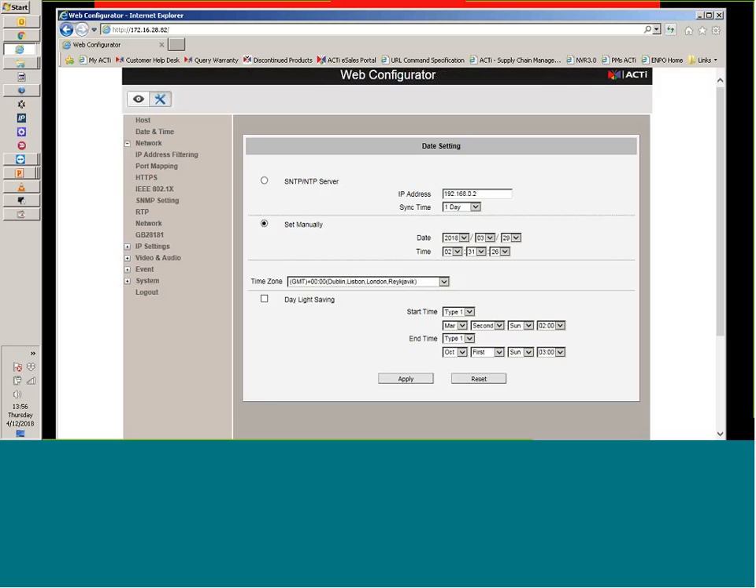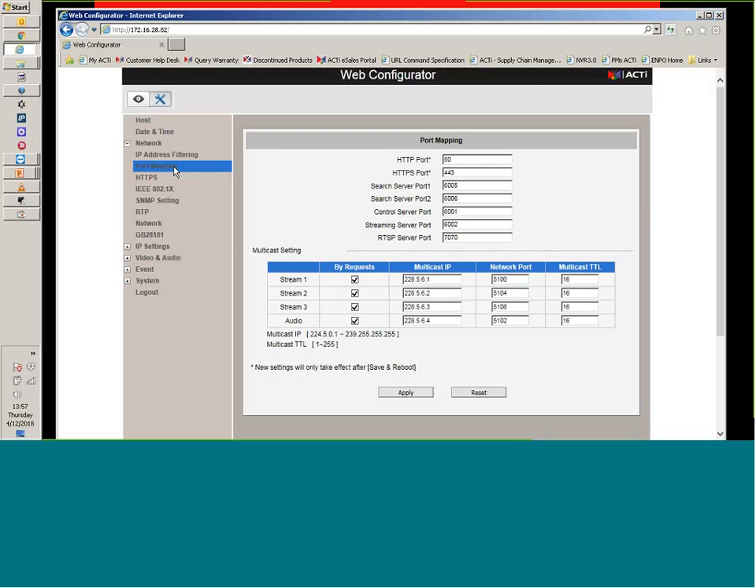For the network, which is one of the most important configurations, we have the IP filtering and the port mapping. The port mapping, you use it when you want to put the camera in the public IP, or you want to use a DDNS in order to access the camera from a different subnet. At this moment, I have the default configuration of the cameras, but you can modify this according to your router or your network rules.